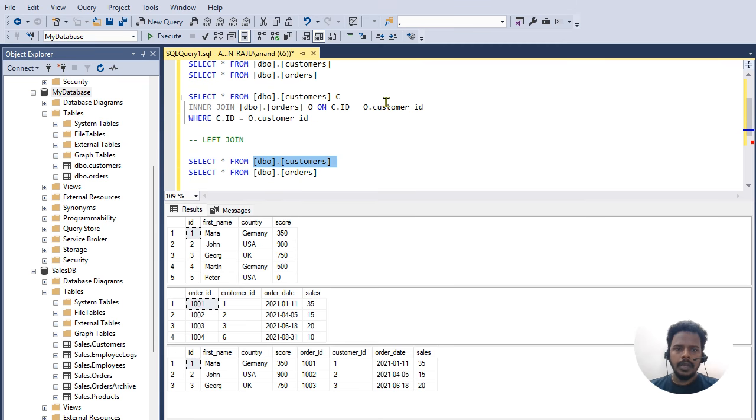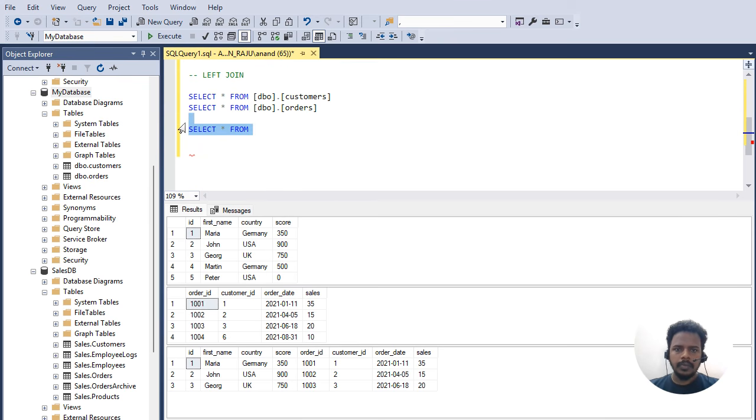Also, I will copy this one. Okay, to this one. We'll change the name.